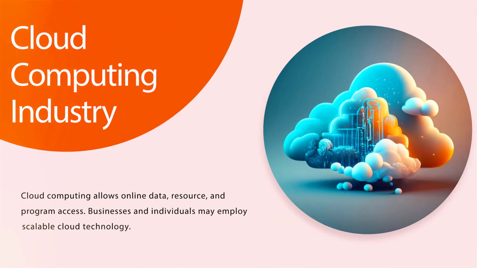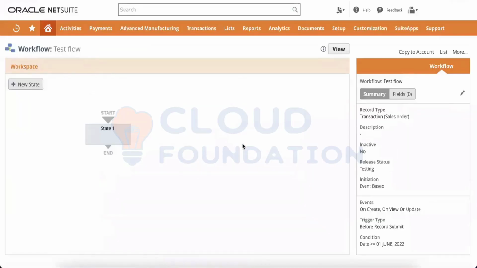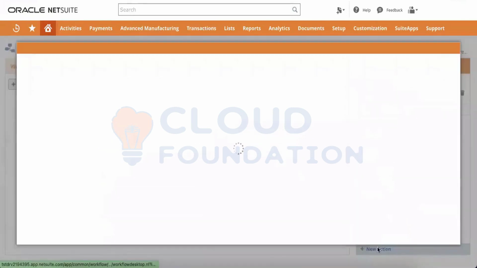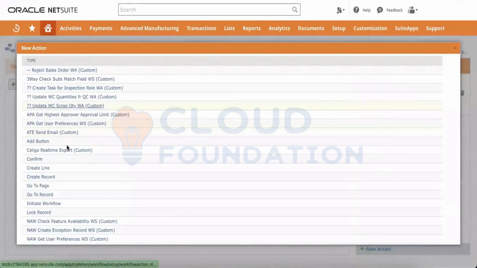Now, this is how your workflow is right now. You have a start and end, and you have only one state. If I go to one state, I can add a new action here, what we want to do in that workflow. Let's say I say set field mandatory.